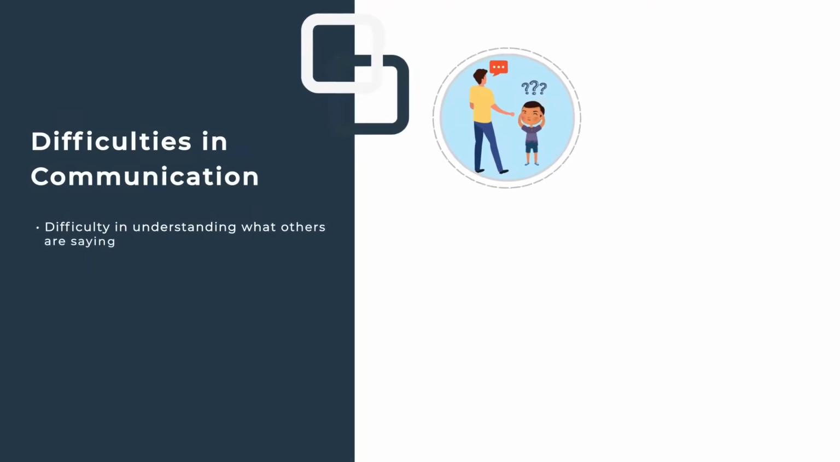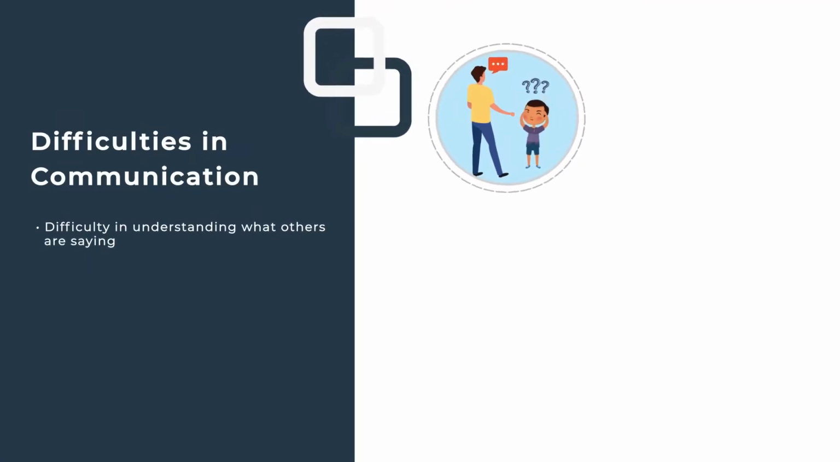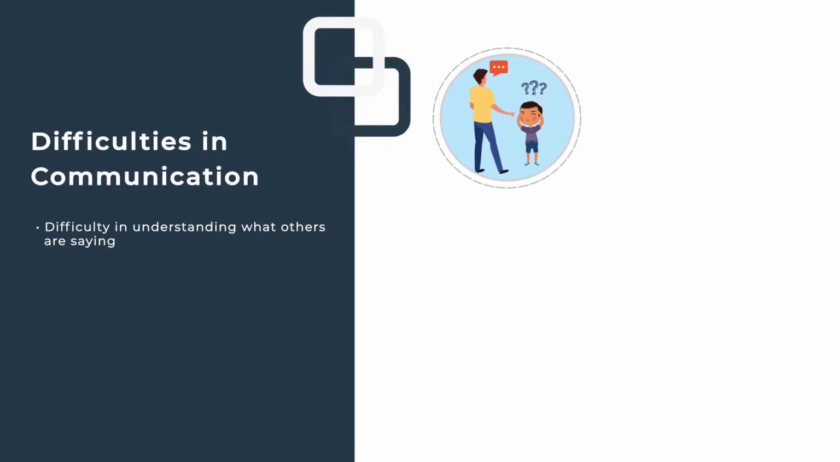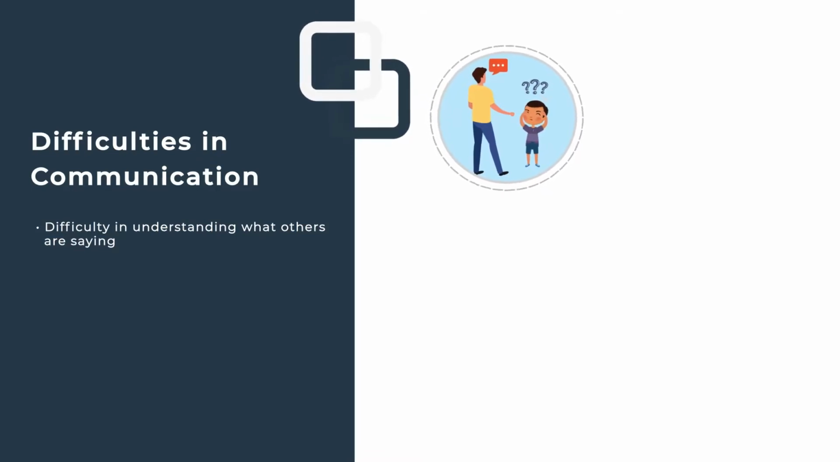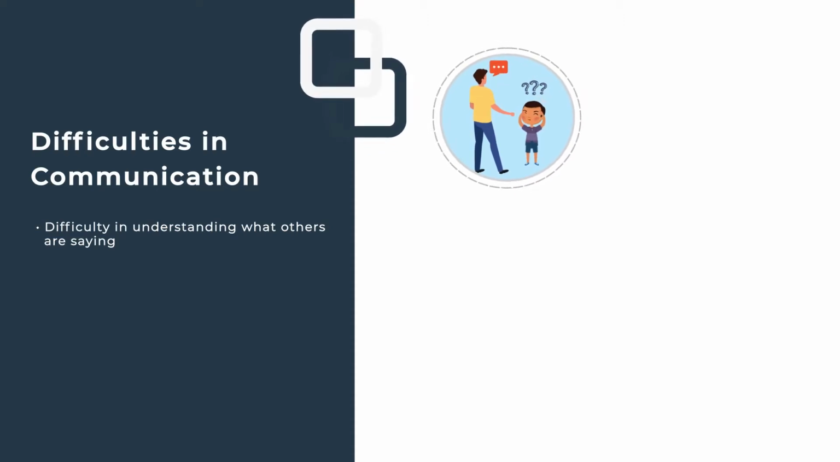For example, the child may not understand when we say, bring the book from the table. The child might seem to be clueless, or they may not give any attention to what we are saying.